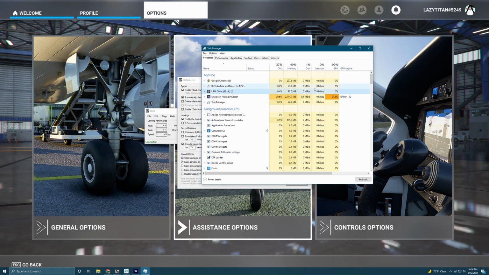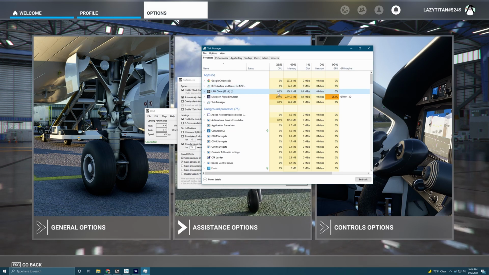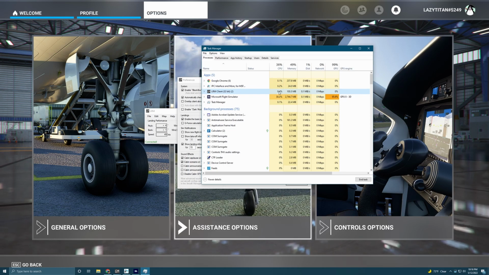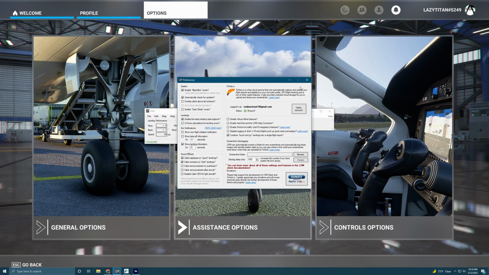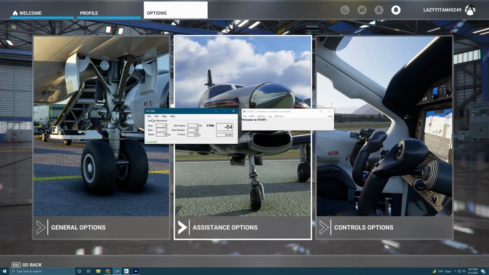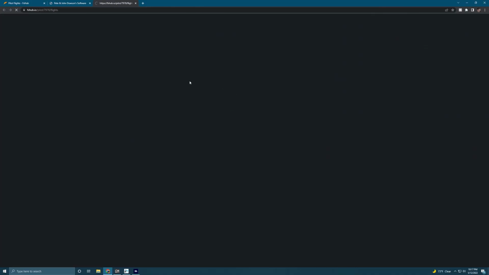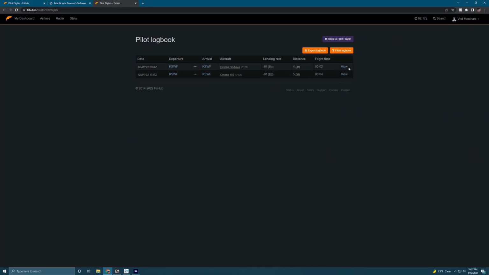Same way for CPU and GPU. GPU obviously doesn't use any. CPU, it's around, let's say, 0.4% or something total, LRM and FSUIPC. So yeah, nice little tool that you can install and work on improving your landings. And you can also have a logbook to keep track of how you're improving as well.